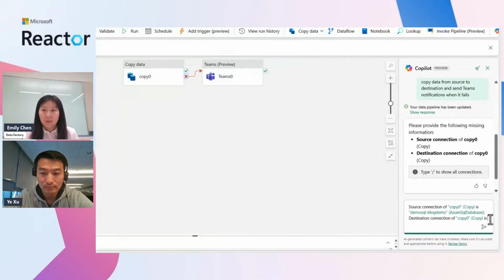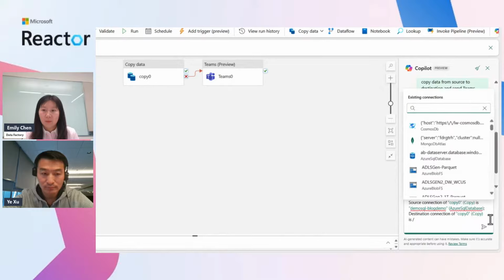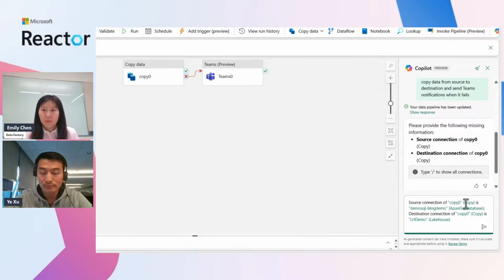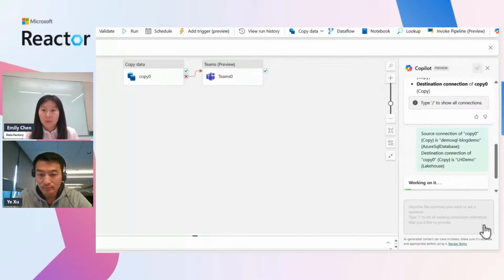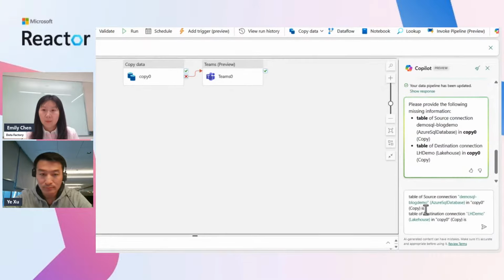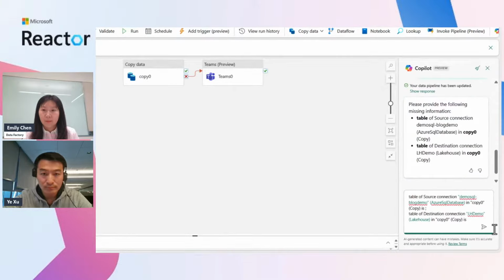Through Copilot's help, we can easily add the connections. For example, we can use slash to choose an existing SQL demo connection, and then let's choose Lakehouse demo as my destination. From Copilot's suggestion, it looks like we didn't specify a source table and destination table. After inputting the tables, we have the fully functional data pipeline created easily.